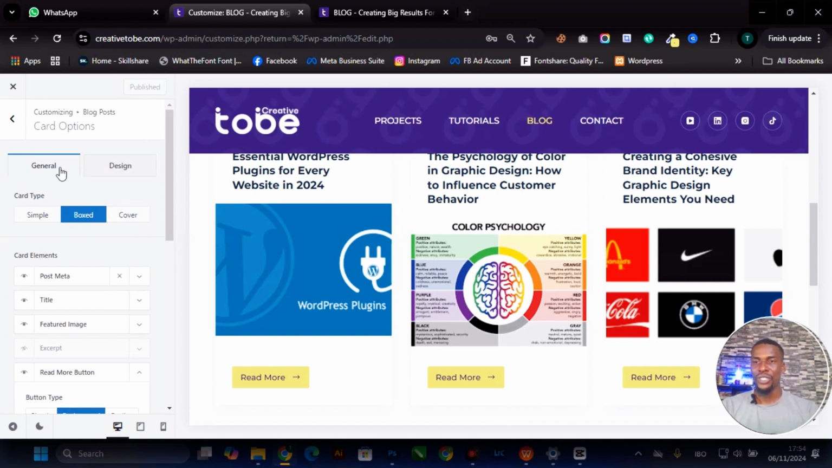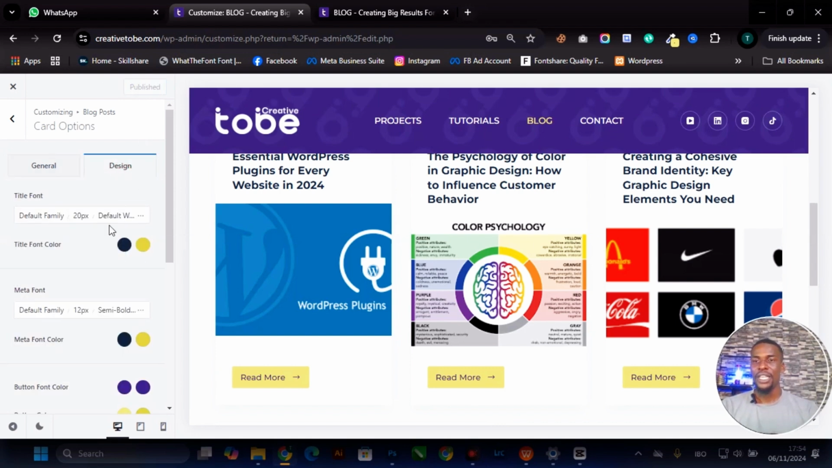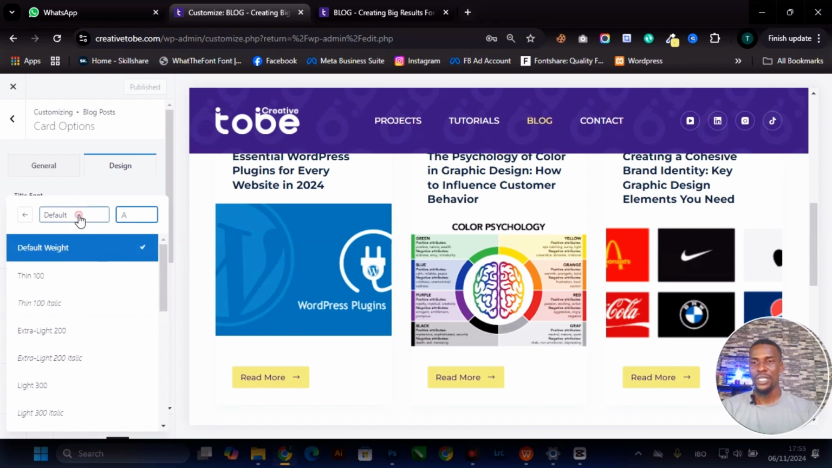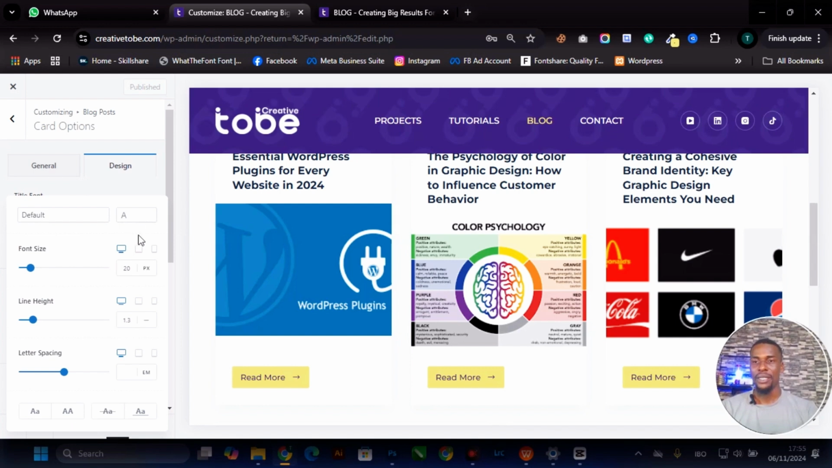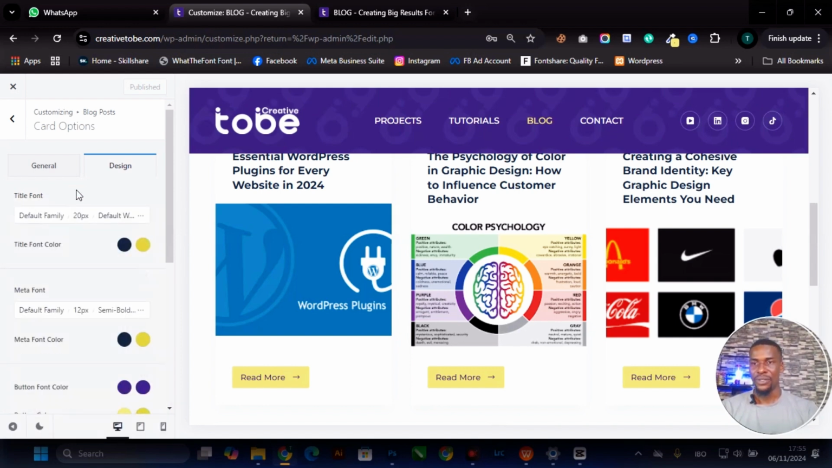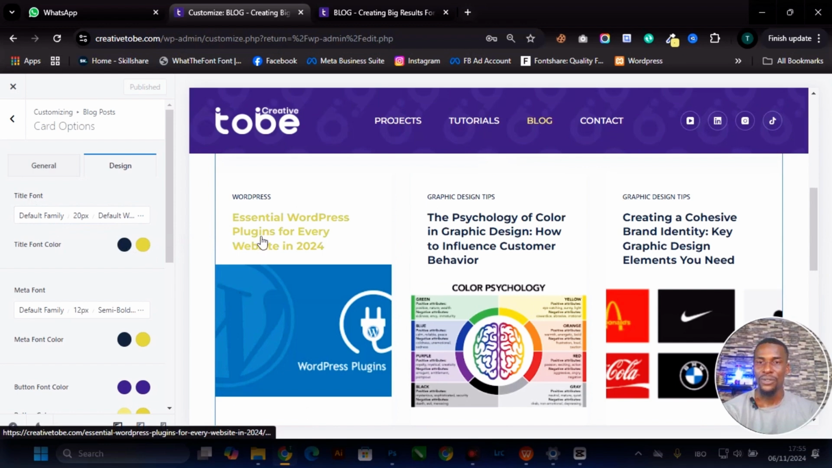Okay, so we are on general, then we can go to the design tab. Here you can change the color, the font family, the font weight, the fonts you want to use, so you can change to another font. But I prefer to leave it because I already set my font in my global fonts. So you can click on the design, and here you can change the title font. This is the title font. You can change the color of the title, this one. So this is the color and this is the hover color.